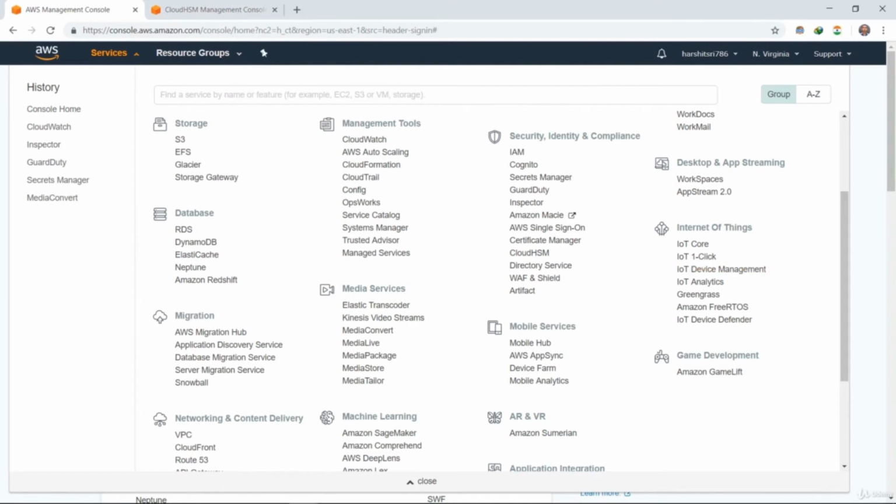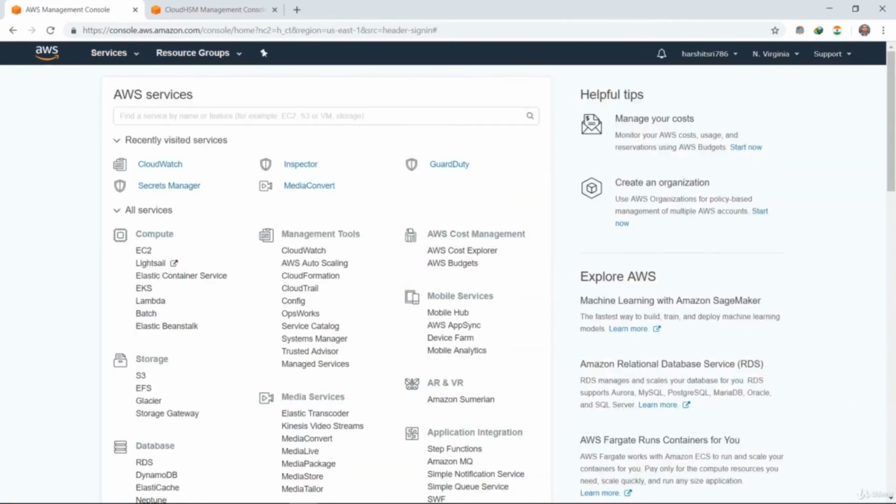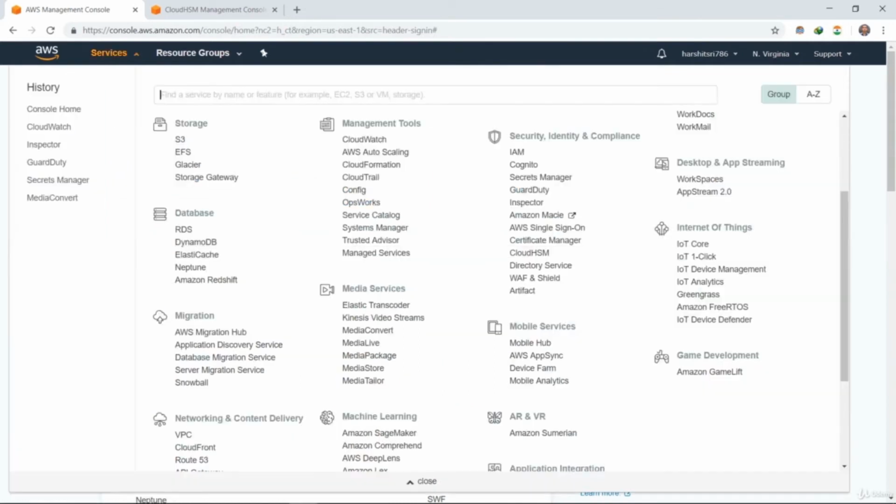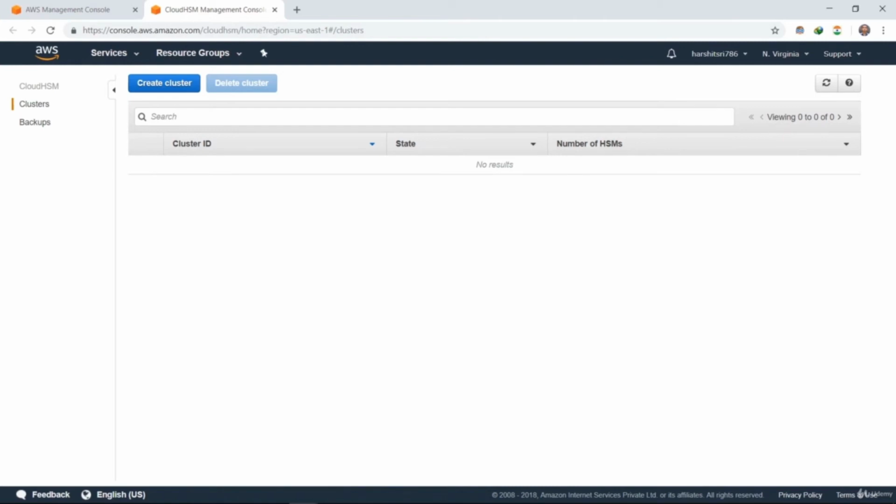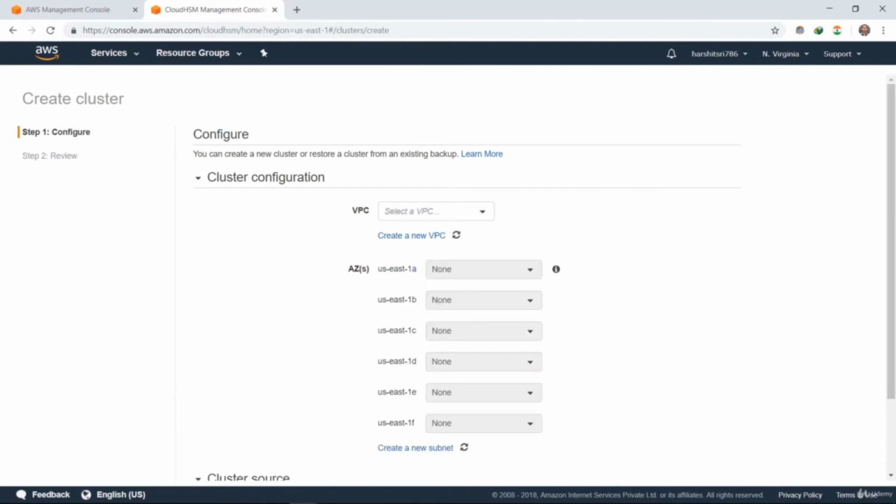Welcome back, friends. Now we are going to create an instance for Amazon Cloud HSM, which is a security and identification tool available on Amazon Cloud. You can create an instance by going through the dashboard. Here you can create clusters, delete clusters, create backup routines, and more.